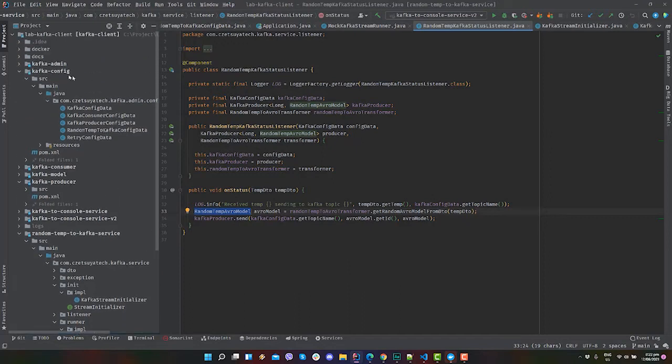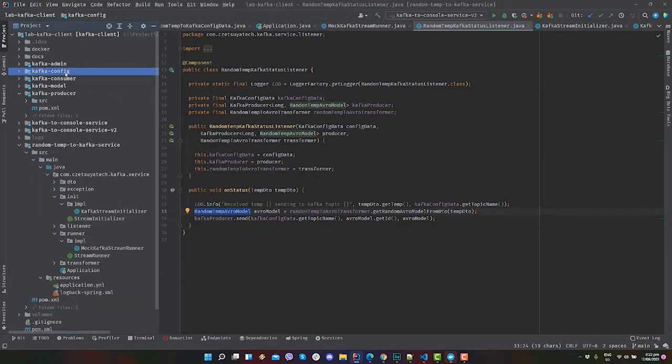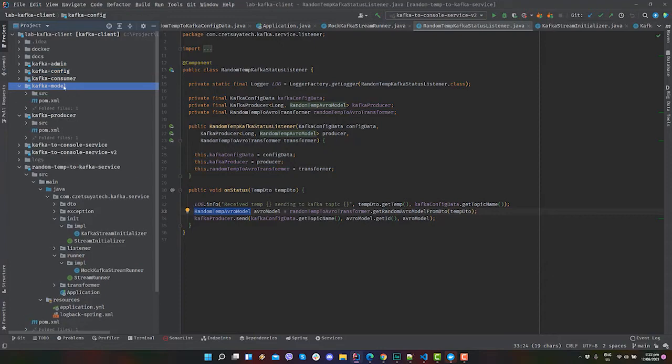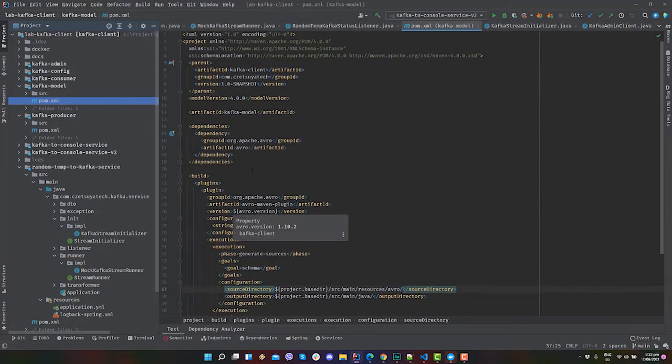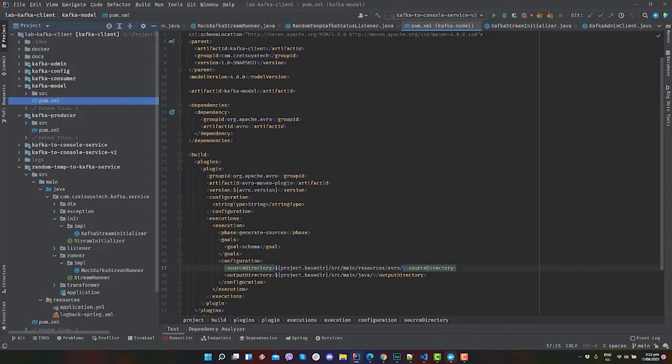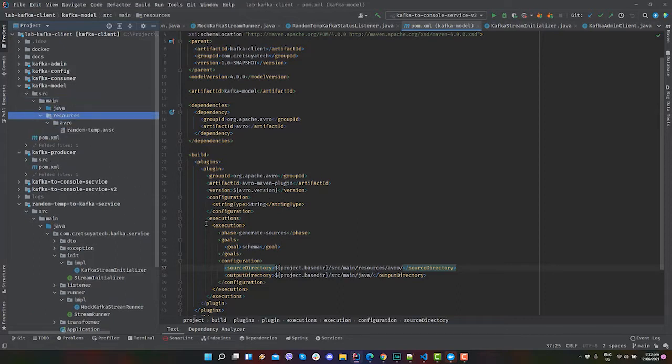As I've mentioned, I created a common project for the data models, which is the Kafka model. This project has dependencies to Apache Avro. And here, I'm using the Avro Maven plugin to read JSON data model classes from the source main resources Avro, as we can see here. And we have the output directory where the Java classes are generated.